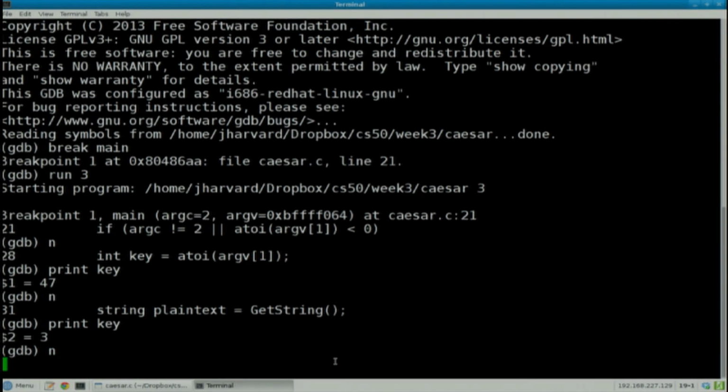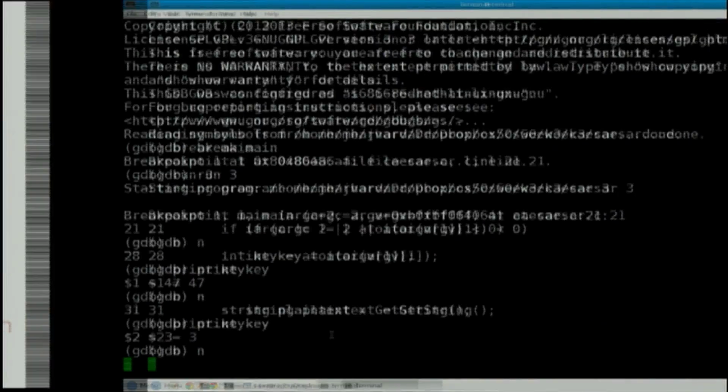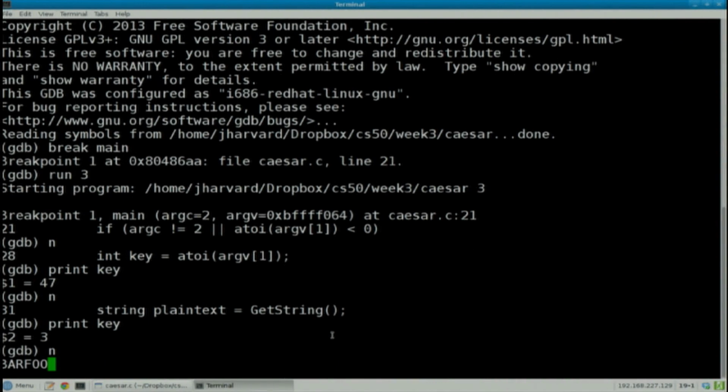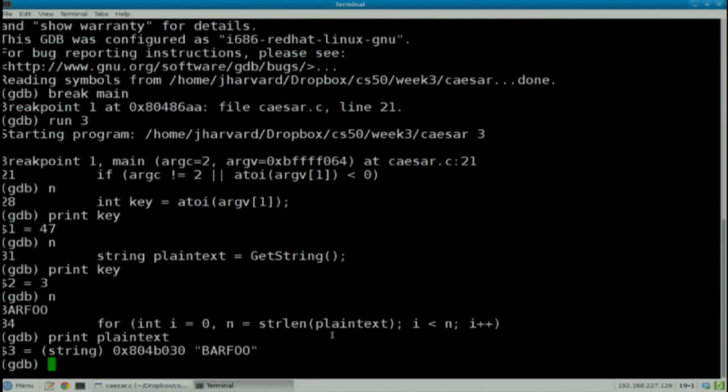String is plain text. Let's execute that line. I'm getting a string from the user. Let's see. In my check50, they enter bar foo all caps, so that's what I'll enter. If I now print plain text, you'll see it equals a string. It gives me some other weird hexadecimal number, but it does, in fact, say that my string is bar foo.